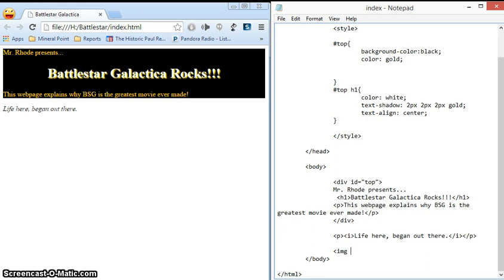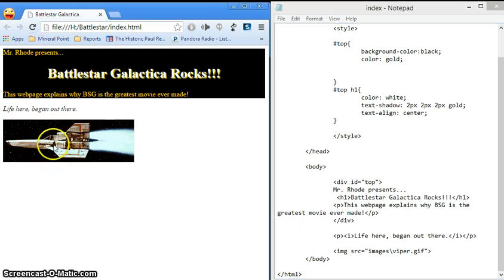To insert an image, you probably remember it's img src equals, and then we store our images in the image directory by convention, a slash, and then the name of the image. I have an image named viper.gif that I want to add here. Notice how I close off my tag, so I open the tag and close the tag, and when I load the page I have a nice gif of a viper.